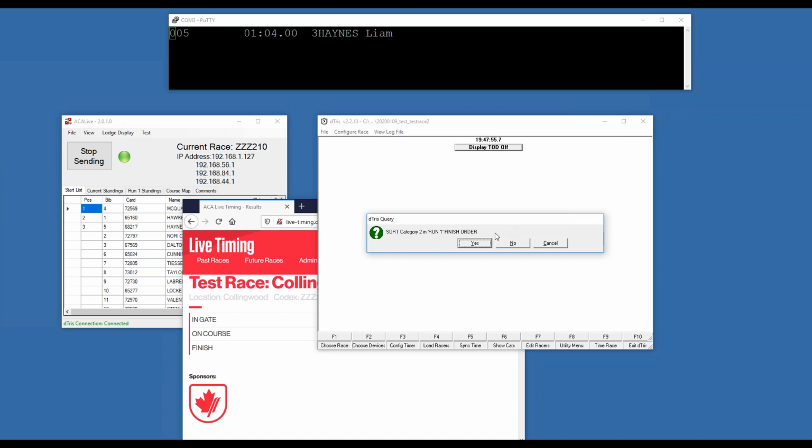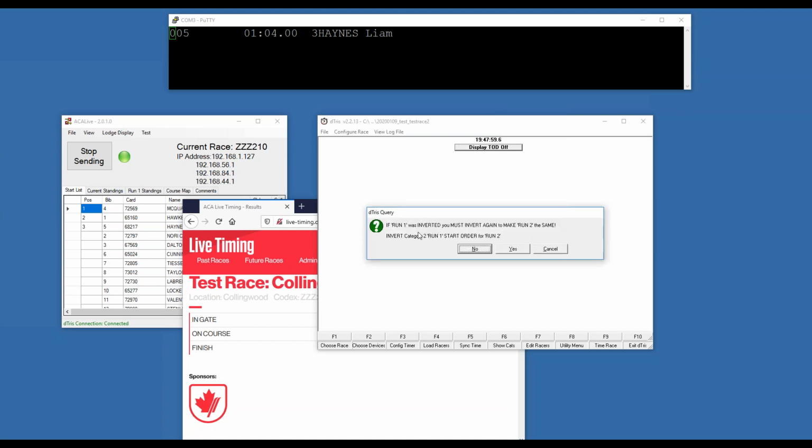So we don't want to run them in finish order. Yeah, because it doesn't matter. This is the one that some people get caught up on. It says if run 1 was inverted, you must invert again to make run 2 the same. Because we never inverted run 1, we don't need to invert run 2.